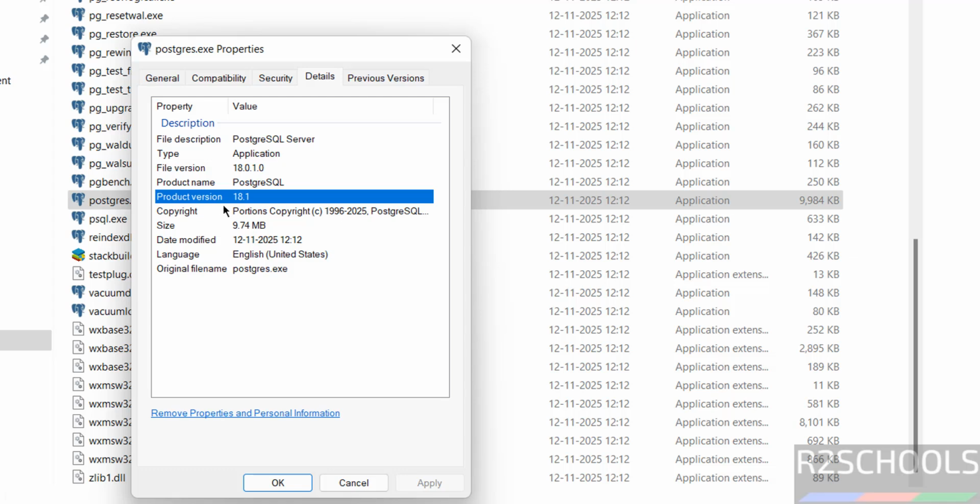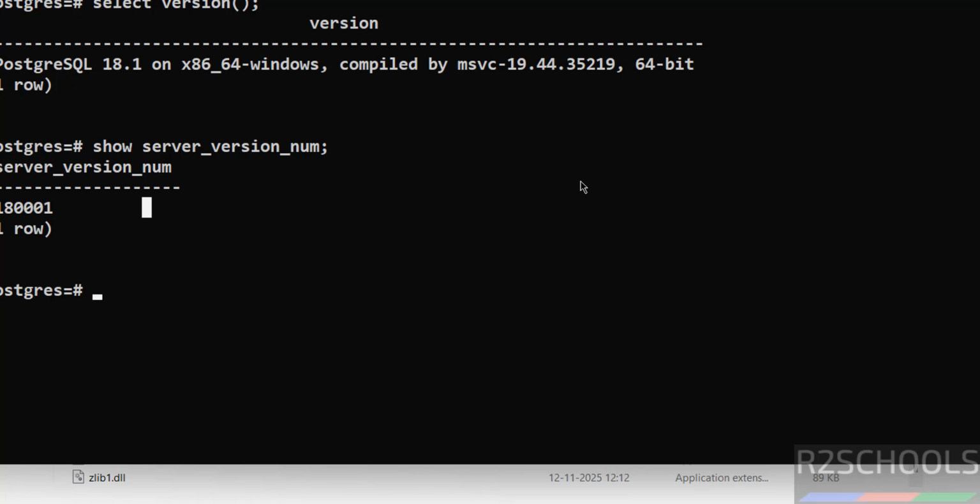Okay, this is the way to find the version of the PostgreSQL server installed on Windows or Linux operating systems, but the last method is for only Windows. Okay, so in this video we have seen how to find the version of the PostgreSQL server installed on Windows or Linux operating systems by using different methods.